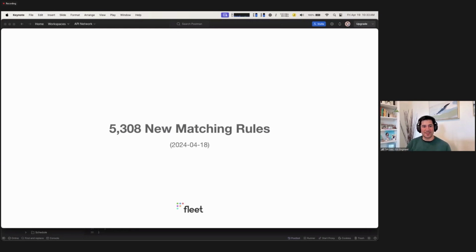So what's the impact? As of yesterday, this is very, very dynamic. As of yesterday, we've seen over 5,000 new matching rules. So that's, I think, a welcome change to folks who are worried that vulnerability scanning isn't getting as much as it should.